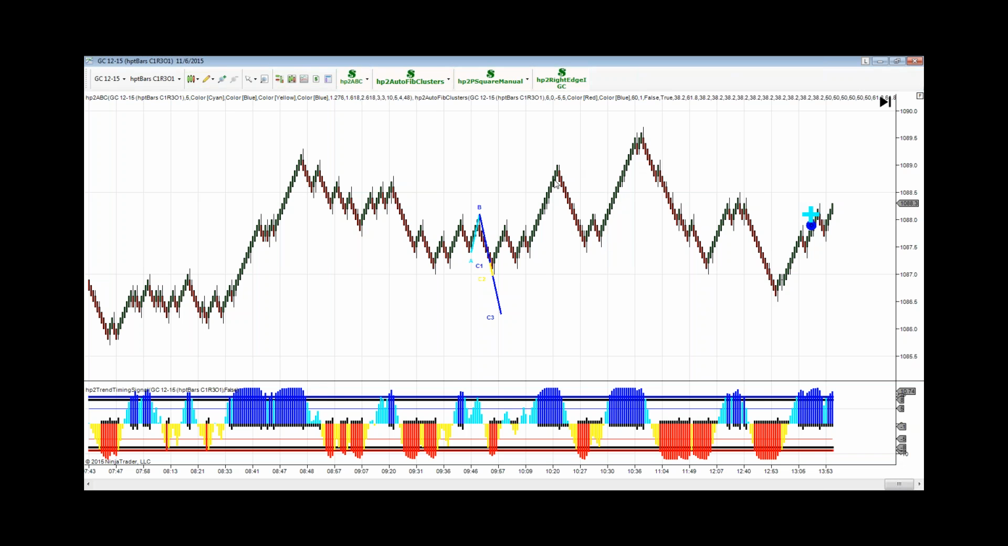In order to come down, what's called a reversal, it has to close 3 ticks below the last close. So we closed up here. It has to close 3 ticks down. 1, 2, 3, and that's the bar.